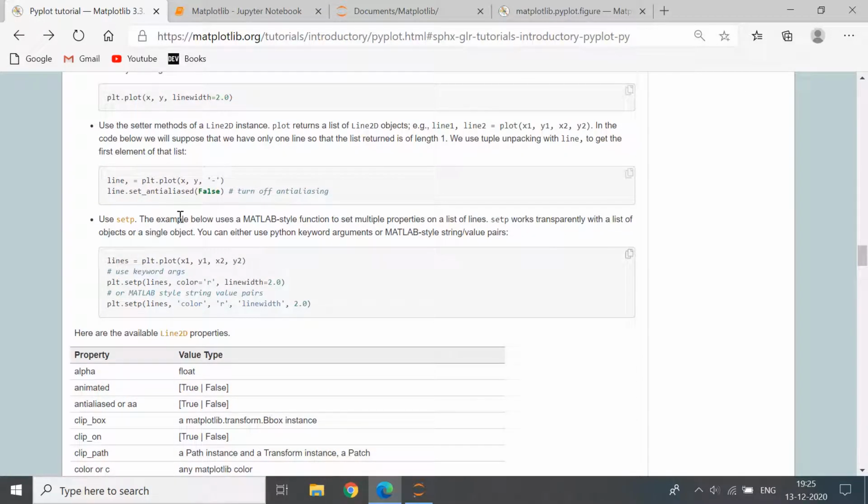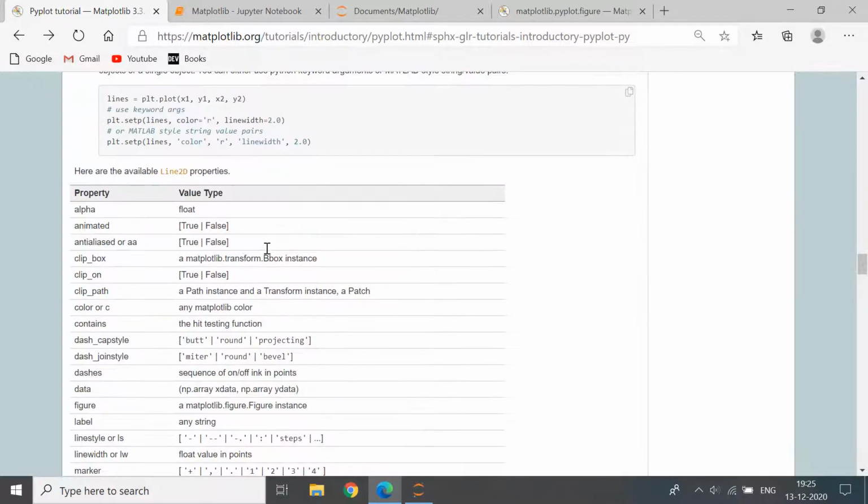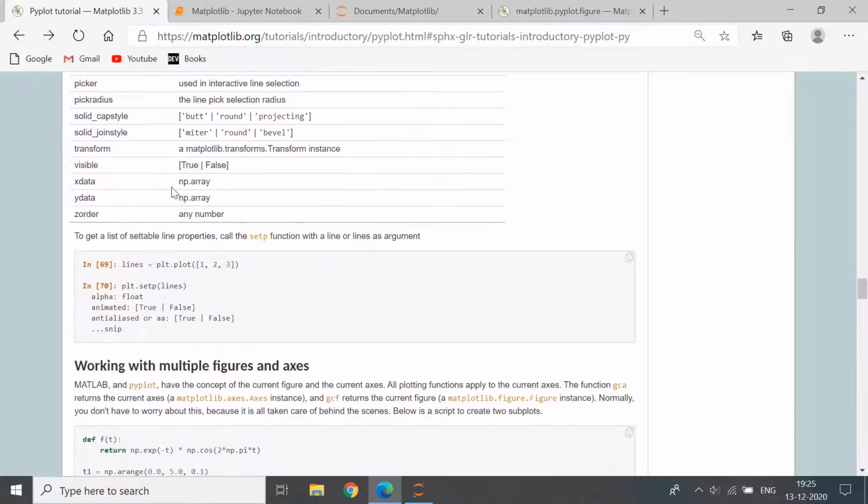Using setp: the example below uses a MATLAB-style function to set multiple properties on a list of lines. setp works transparently with a list of objects or a single object. You can either use Python keyword arguments or MATLAB-style string/value pairs. So lines equals plt.plot of this. Now we use the keyword args: plt.setp(lines, color='r', linewidth=2.0), or we can use this MATLAB style: plt.setp(lines, 'color', 'r', 'linewidth', 2.0). Okay, so these are the list of properties available, quite a few.